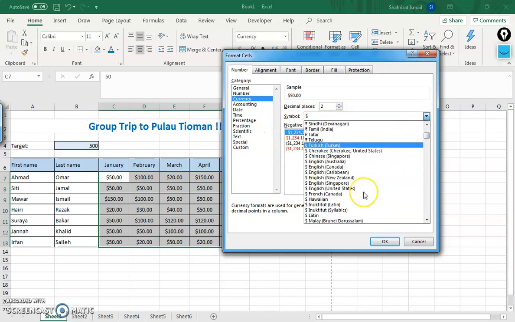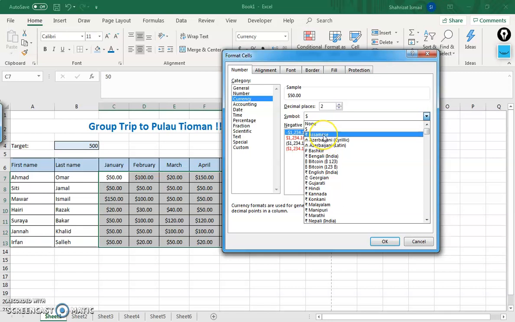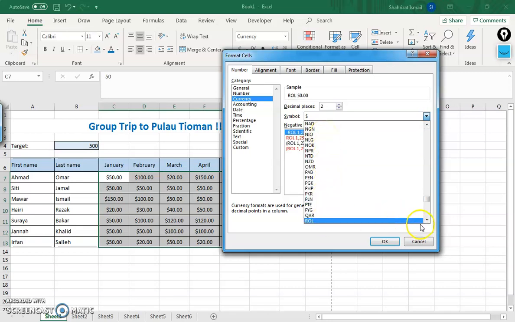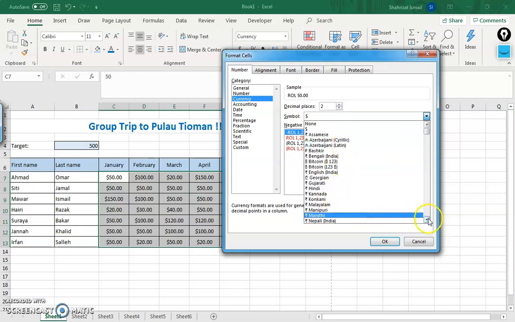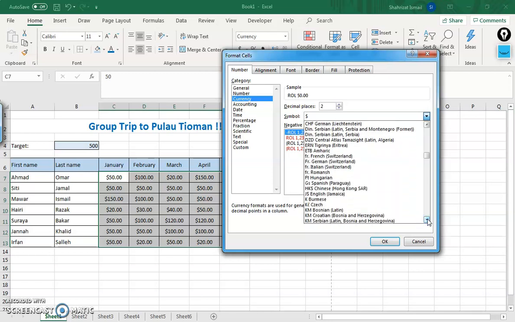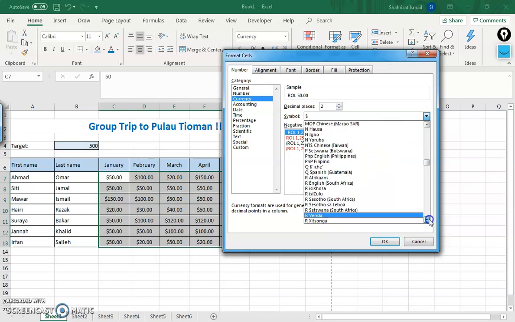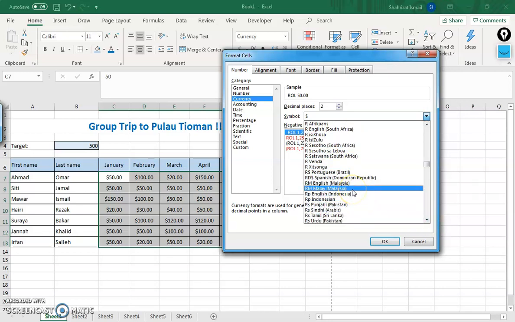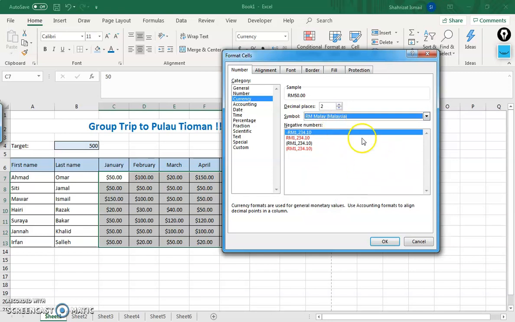Look for RM. Now, if I press R, it will go straight to the currency that starts with R. But actually, our currency is a symbol. So let's look at the symbol here. It won't recognize our RM as a word, since our RM here is actually a symbol. So we have to look here, look for RM. So now we are at R. Go down. So here we go, RM Malaysia. Click on that, and you'll get that.